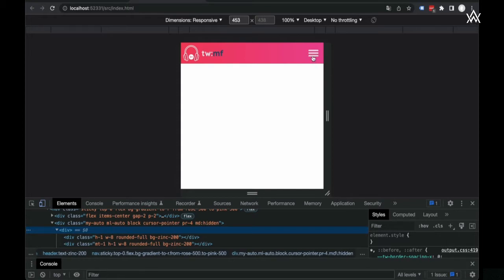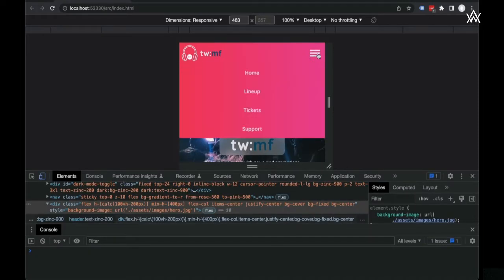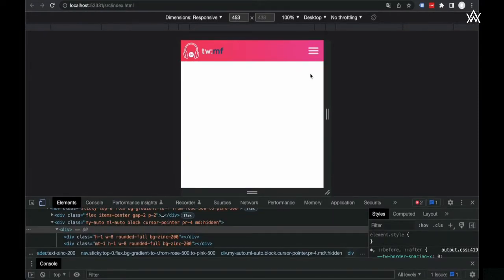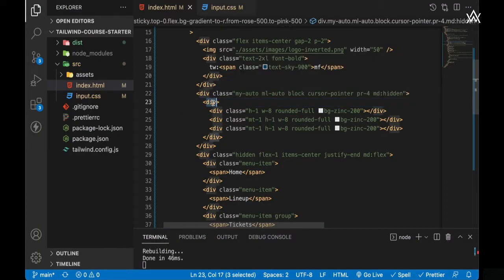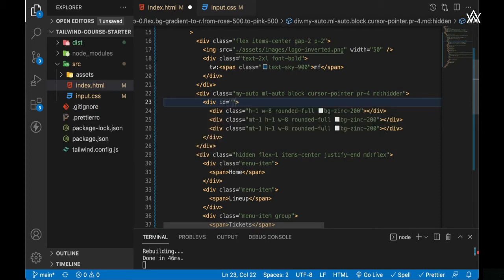So in the next lecture then, we're going to start working on our transition. Whenever we click on the icon, that transitions to the close icon. We're going to finish off our menu icon by creating a close icon and then transitioning to that close icon from this burger icon. So what we want to do is attach an ID to this particular div because this is the wrapper for our icon, for our mobile icon. So let's attach an ID here and let's call it mobile menu button.